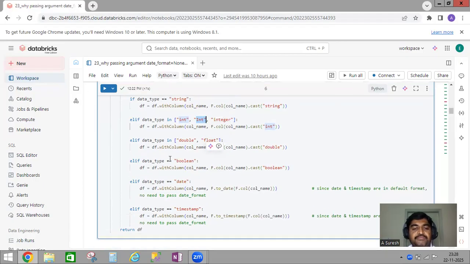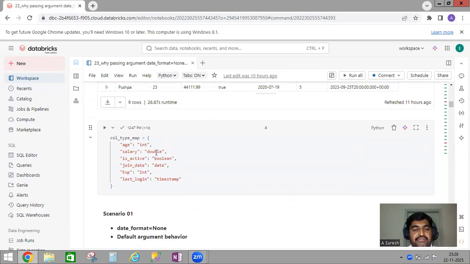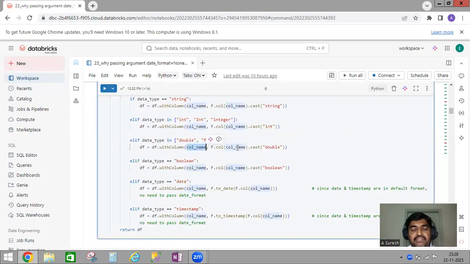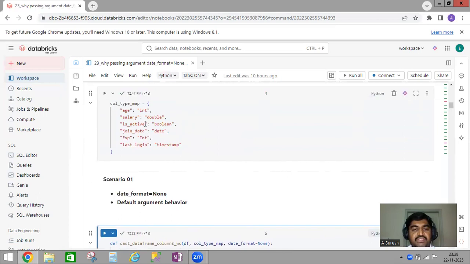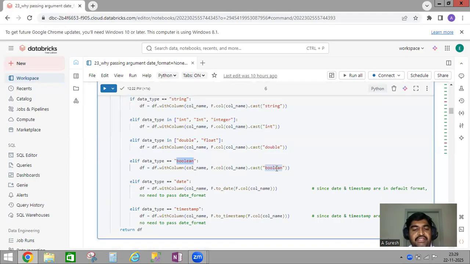So next it will come to this condition. It will check whether double or float data types are there or not. So we have one double data type, that is salary. If you come here, df dot withColumn with name salary, col of salary, that salary column it will convert to double data type. Next it will come to the Boolean operation. We have one Boolean column, that is active. That will be converted to Boolean data type.